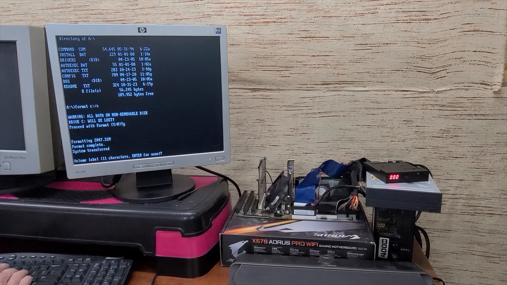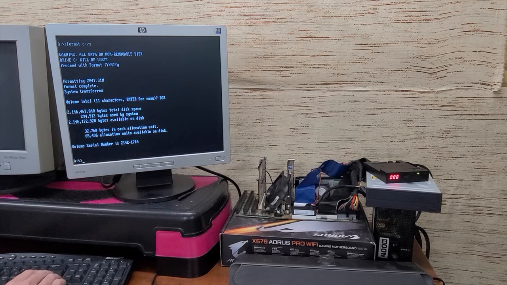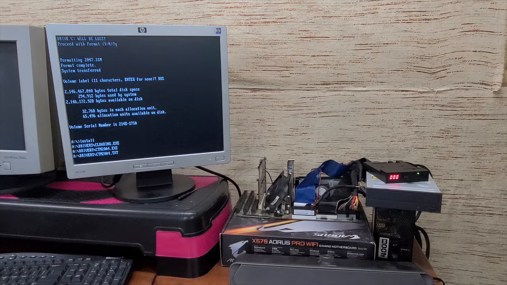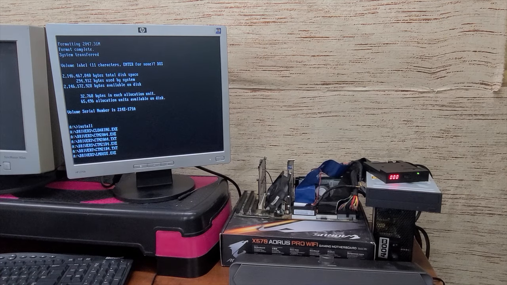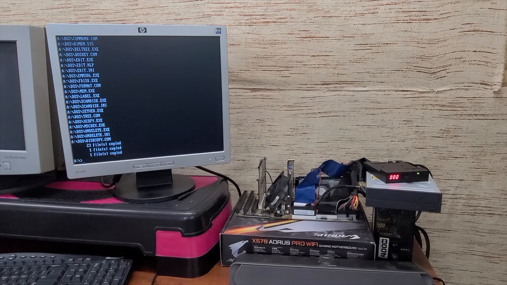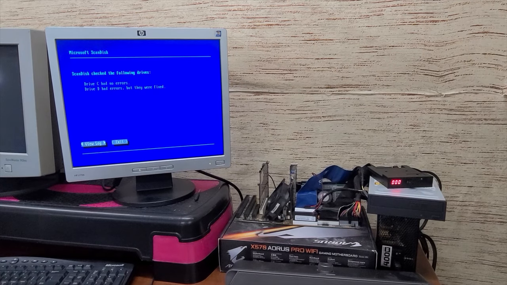So I'm just going to call this DOS. All right, so now I'm going to run install. Okay, so now it's going to copy over the drivers from that image that Phil created. Okay, and we're done. So let's reboot. I'll go into the BIOS and change the boot order, and we'll just boot from the C drive into DOS. All right, so here we go.